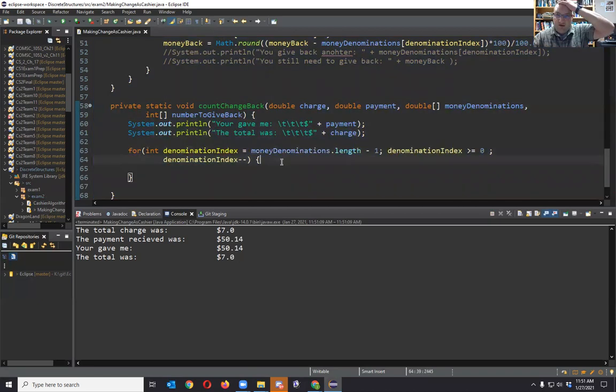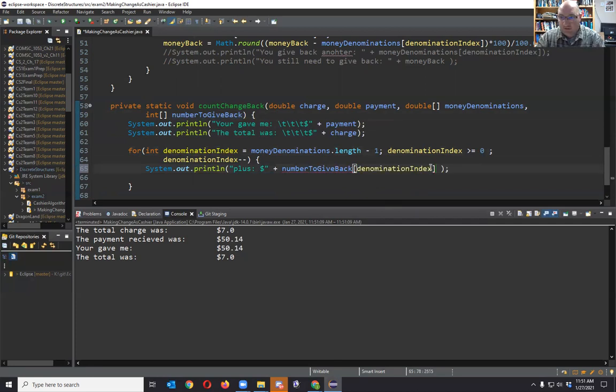Okay, now we can pop in here and say, do plus, I'll do a dollar sign, plus, and this time I'm going to do number to give back of denomination index, plus, or no, times our denomination.